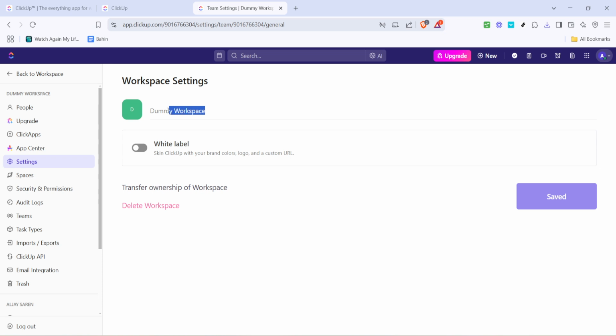Within Settings, you'll need to navigate to the General Team Settings. It's here that you can change the name of your workspace. Simply type in the new name that reflects your current project or team. It's a good idea to think carefully about this name, as it will be visible to anyone you work with. A clear and concise name can really help keep your processes organized.